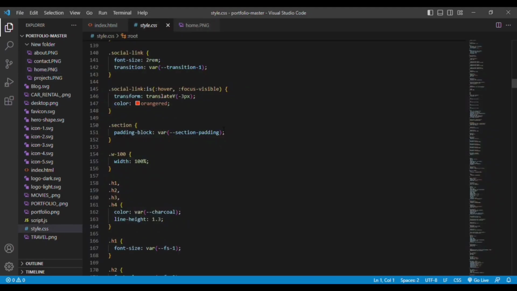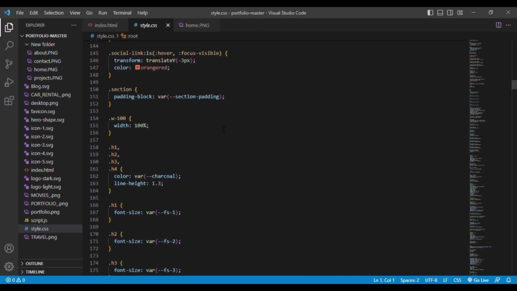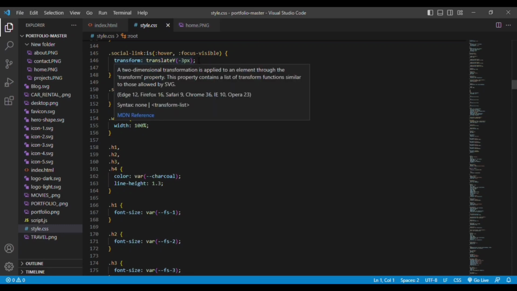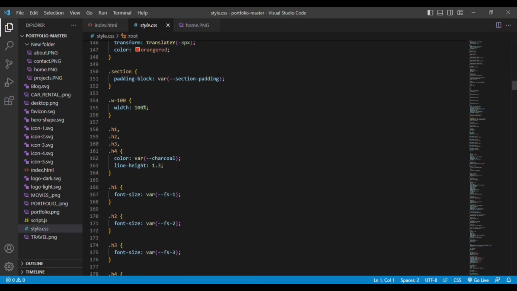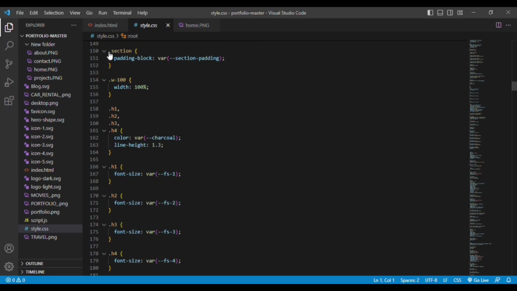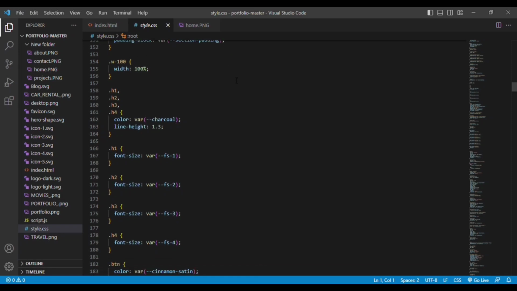You can see whenever you hover onto any of the social links, the transition will take place, that it will move upwards and will change in color to orange. Then we have a section. For the section we are adding padding block, where section padding is added to it. Then width is added to it.